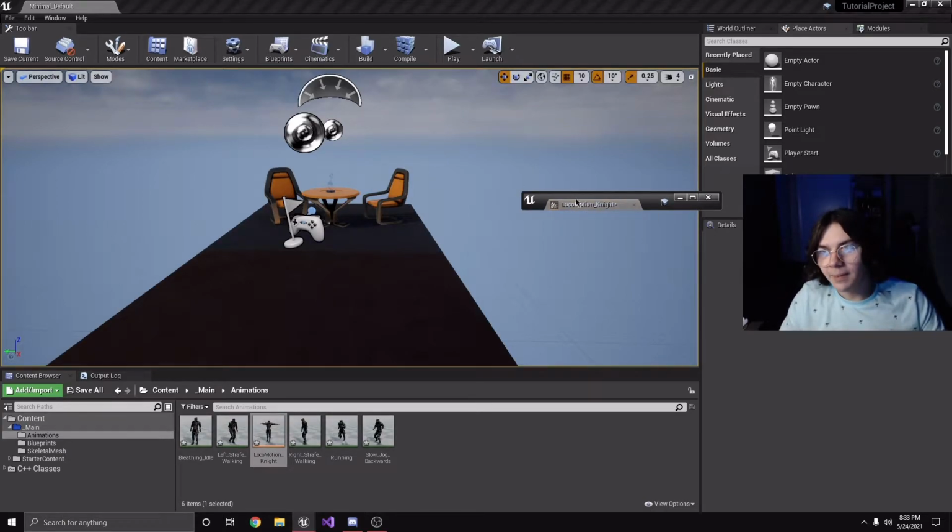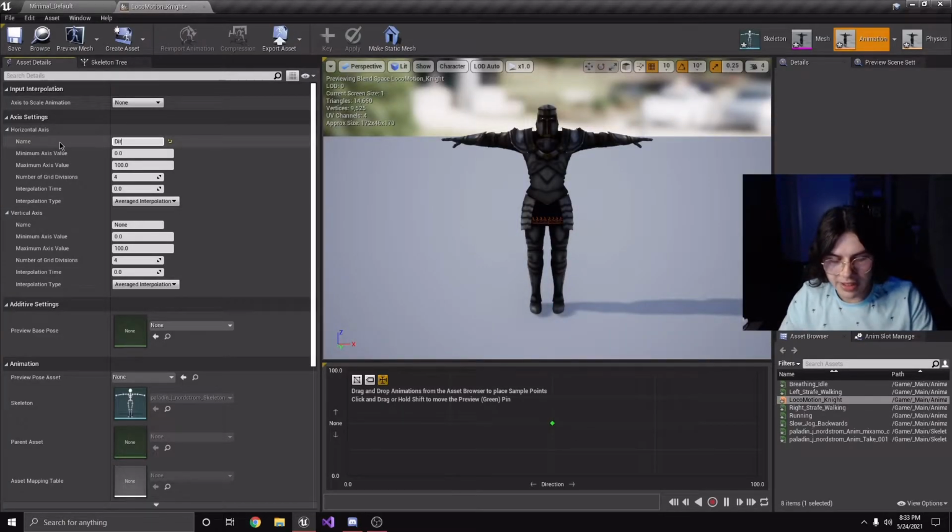And then I'm going to go right here. We're going to set this up to direction, and it's going to be minus 180. The number of grids is going to be 8 right here. Interpolation time is going to stay at 0, I believe. And then for this one we're going to put the speed, and the maximum is 600, so we're going to do 600 only. For the grid, we're going to do 7 right here. And interpolation time for this one would be 0.1.